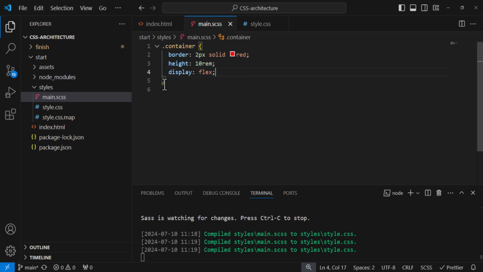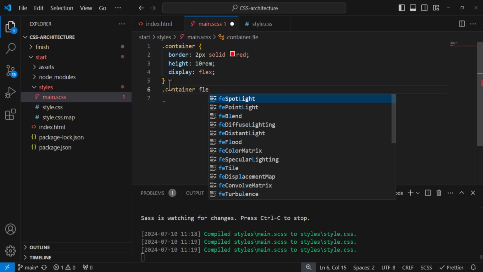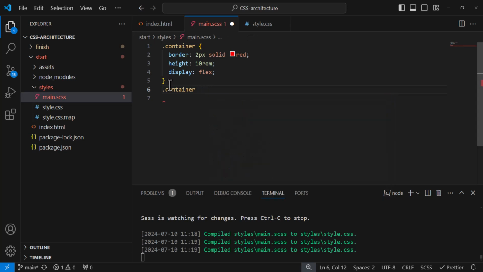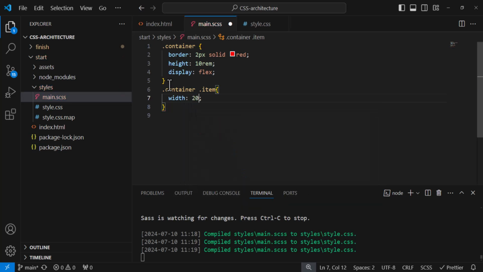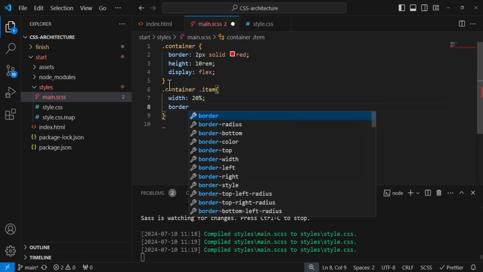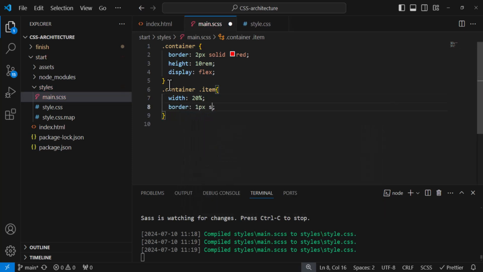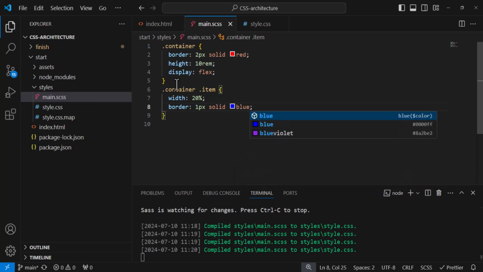Let me also target the flex item. So I can say container item. I have 4 of them there. So for now, let me give each of them a width of 20%. And I want each of them to stand out. So let me give it a border, 1 pixel, solid blue, so you could see the outline. Let's see what we've got so far.